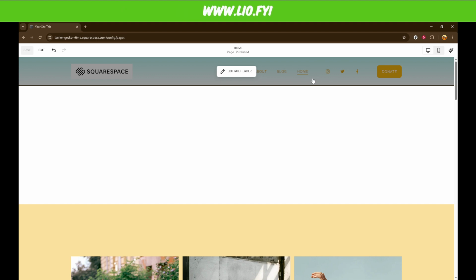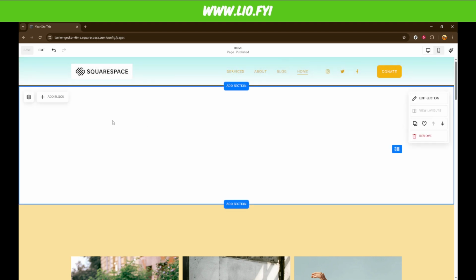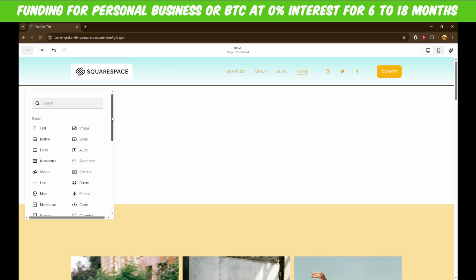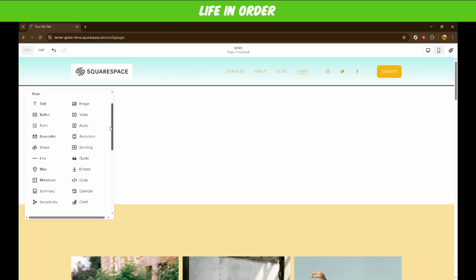Next, let's focus on adding a block. In Squarespace, blocks are elements that you can add to your page to enhance its functionality and design. So go ahead and click on the Add Block option. This will open up a variety of block choices for you. Take your time to explore if you'd like, but for today, we're going to focus on one specific feature.